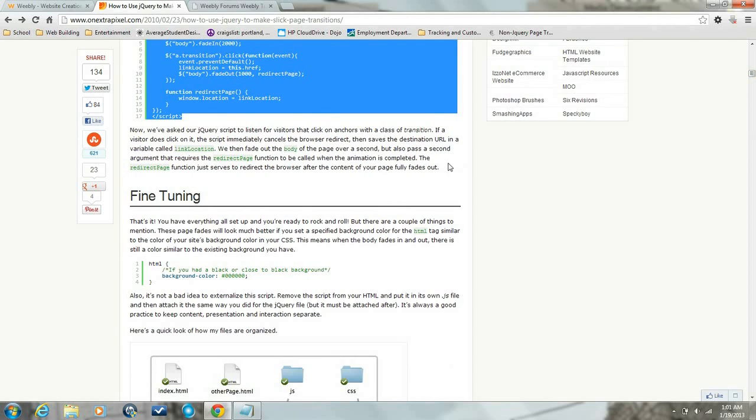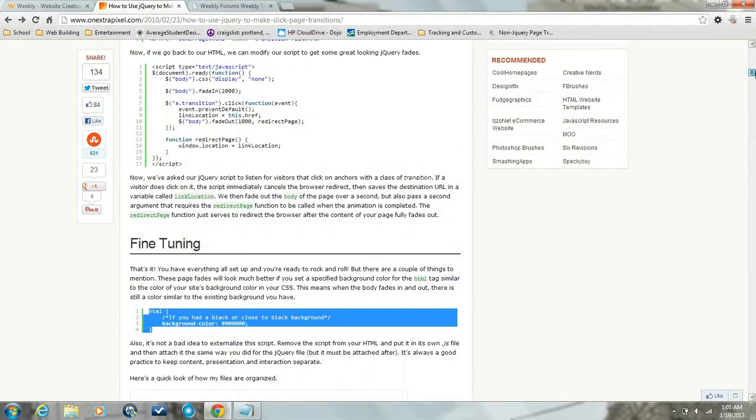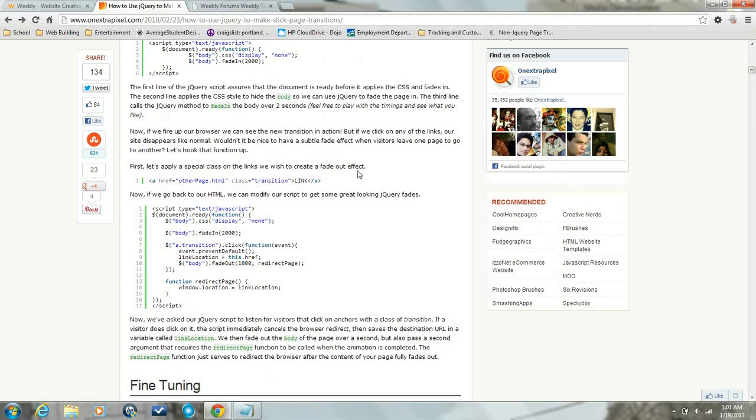Here's where it says in the HTML to make sure that you change the background so it's not a bright white background. Now you notice right here it says the a href, whatever page, class transition. That's what the JavaScript is actually looking for, the class of transition for when you transition out of a page.